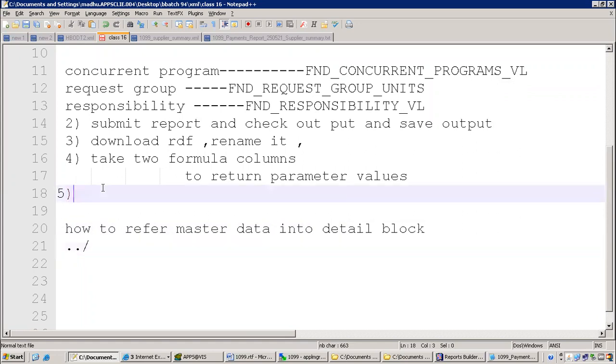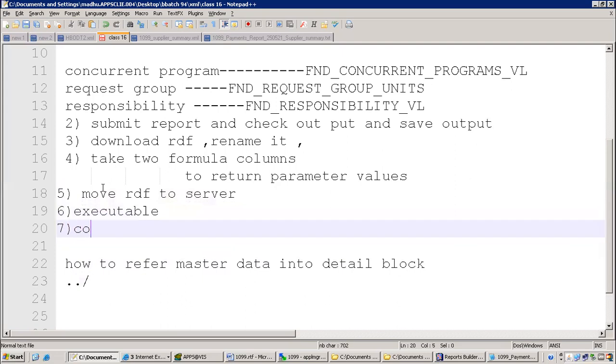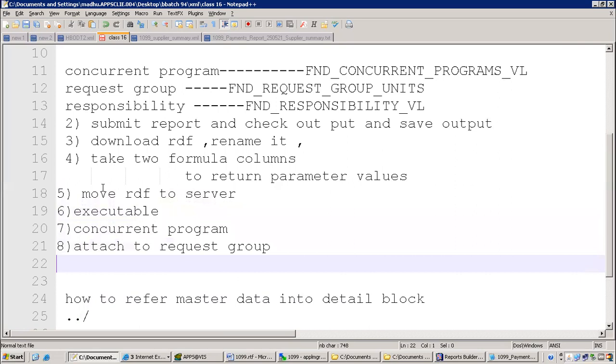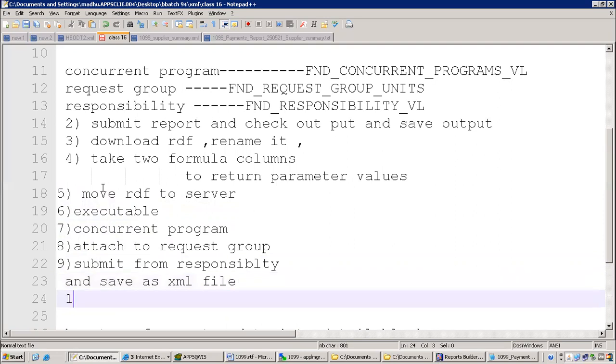Okay, so here I have not included points earlier. We have to move RDF to the server, concurrent program. To request you submit from responsibility. Save as XML file. 10th step is what it is. Create RTF. We have already created.